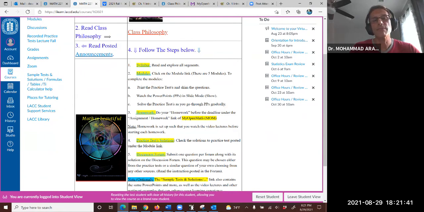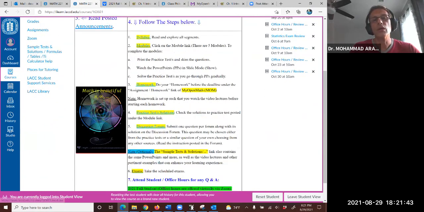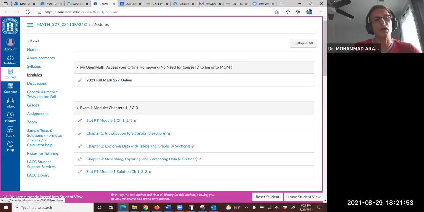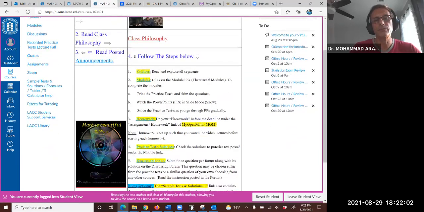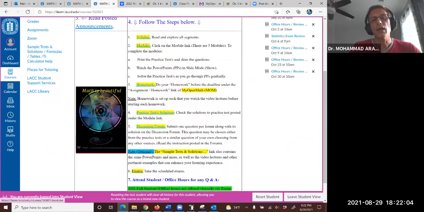So I want to discuss the homework, which is in my open math. You have to do your homework before the deadline under the assignment homework. It's in the same spot that I said, under the modules, but I'd like to finish the rest of it first and come back to that. So let me go back to the home page.